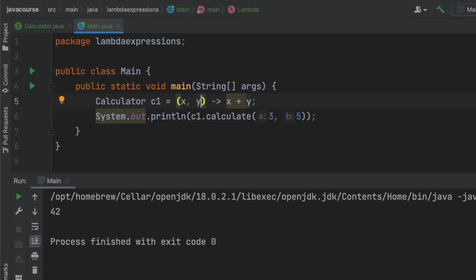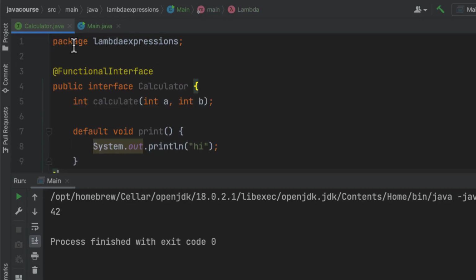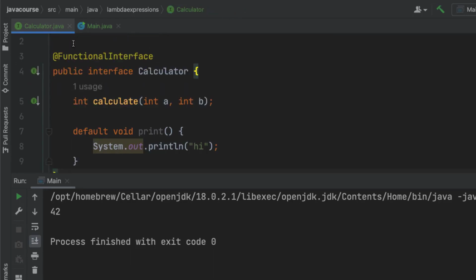So how does it know this needs to be the calculate method? Well, that's because our type is calculator over here. And if we move back to calculator, you can see it only has one abstract method, and that's the key. Since it only has one abstract method, it knows that must be the method that we're implementing here.